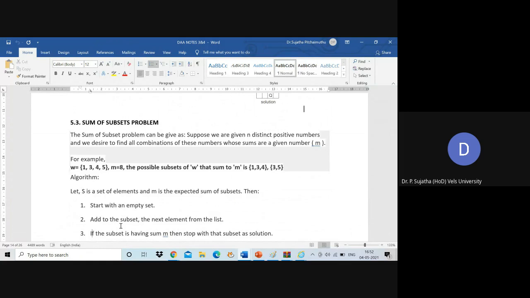you have to take the possible subsets from W whose summation will lead to 8. So you have to take the summation like this. With the help of those subsets, the addition of the values from the subset should be 8. According to that, you have to create the subset.